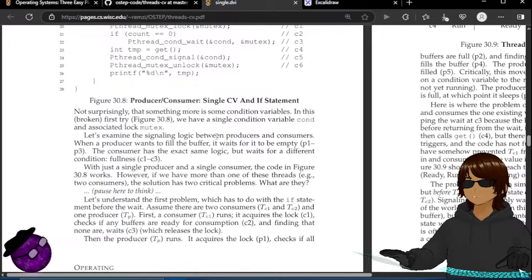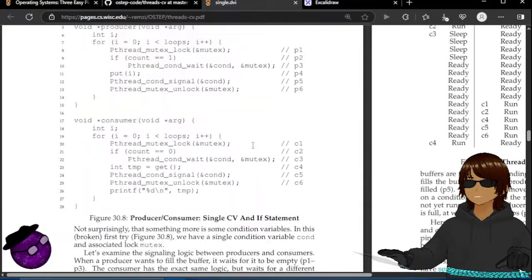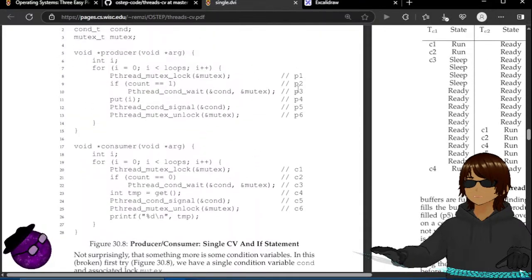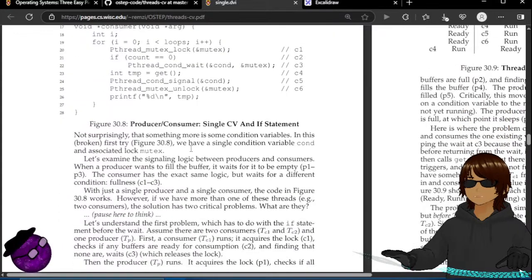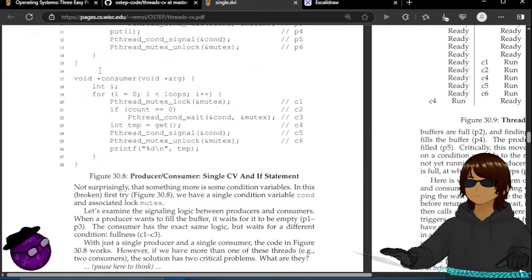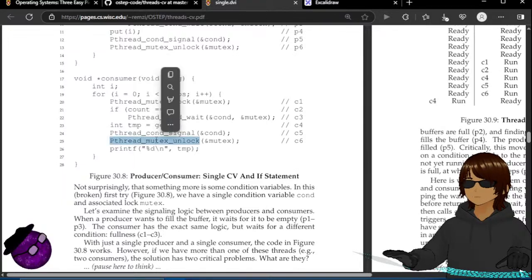Let's examine the signaling logic between producers and consumer. When a producer wants to fill the buffer, it waits for it to be empty, P1 to P3. The consumer has the exact same logic but waits for a different condition, fullness. Consumer C1, C2, C3. Now temp we get, right? And then we have the condition. We get it. We signal the condition. We unlock it.